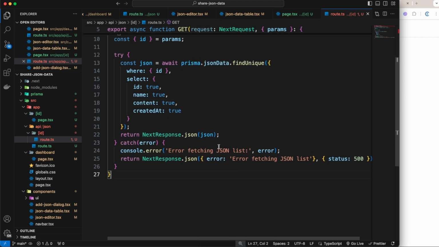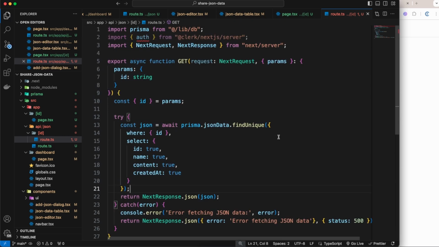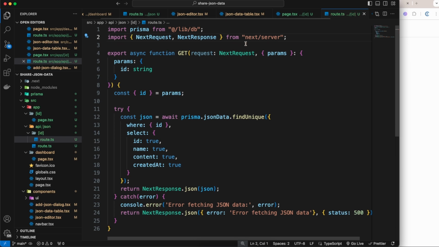And also for the response, I think this is fine. And also this is going to be JSON data, just like that. I think we're done. Let's remove this out right here.